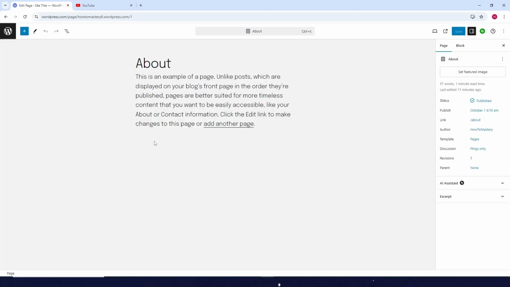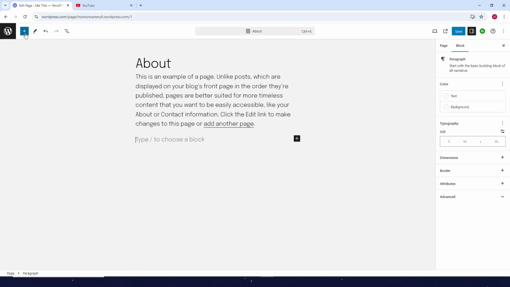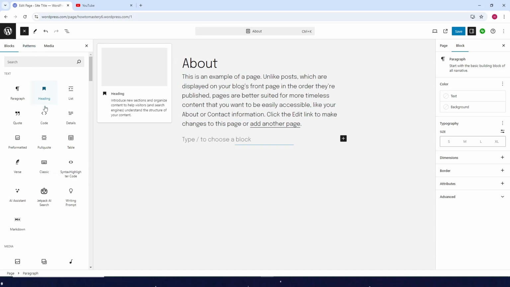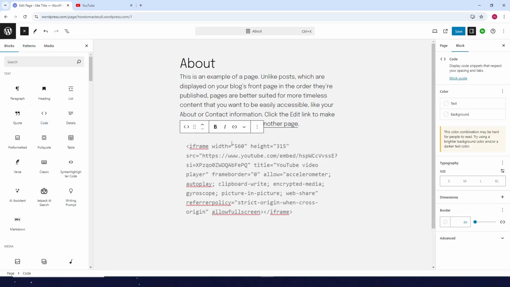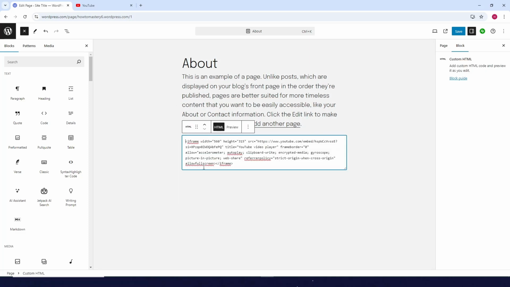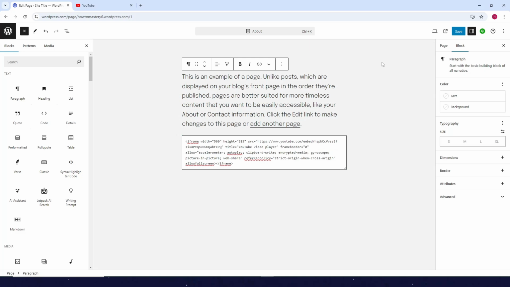Okay, now for example, I want to add the video here, the bottom, then just click on plus here, then just click on code, then paste the code that you copied earlier. Next is click on the code icon here, then just click on custom HTML. And what you want to do next is just click on save.